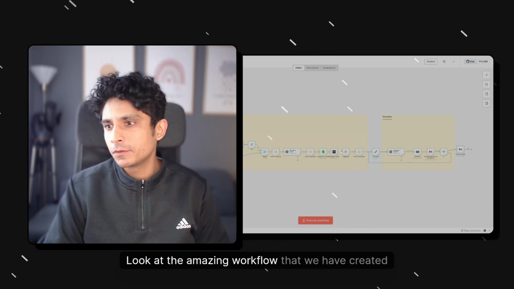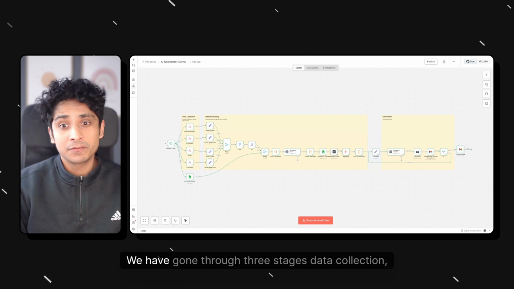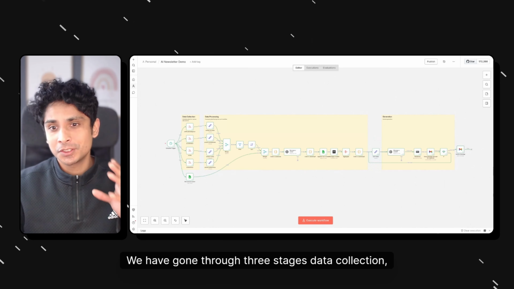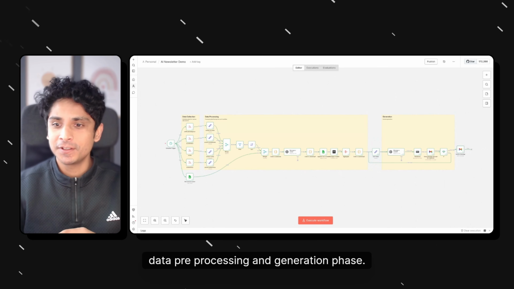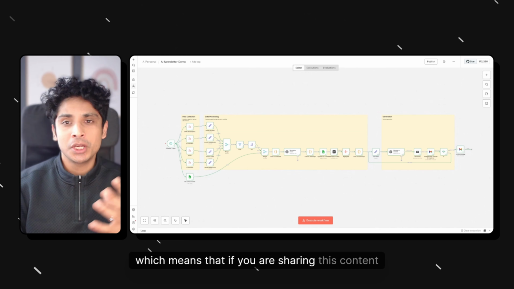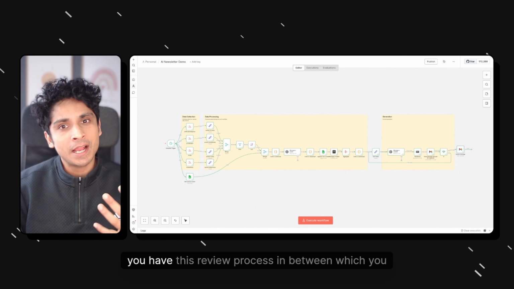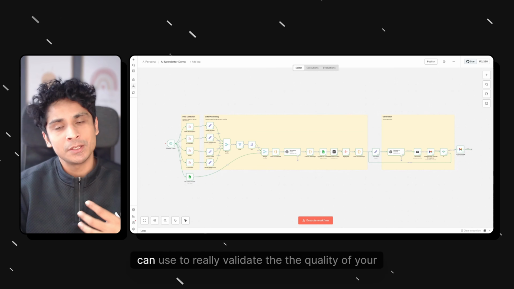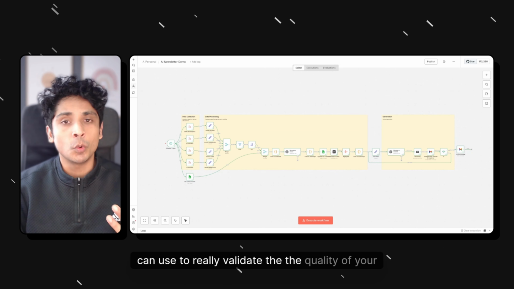Look at the amazing workflow that we have created in this video. We have gone through 3 stages: data collection, data pre-processing, and generation phase. In the end, we also incorporated human in the loop, which means that if you are sharing this content with others, you have this review process in between, which you can use to really validate the quality of your newsletter.